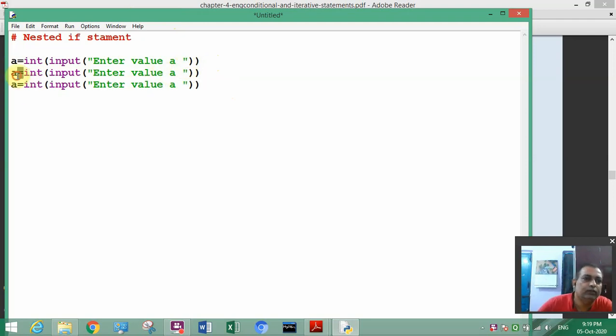Here we will make B, C, and here also you change the statement to B and C. Okay. So we have three numbers now. We have to find out which one is greater. Okay. So I'll tell you using the nested if statement.